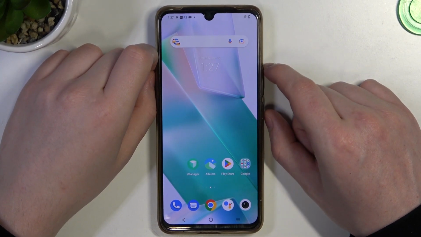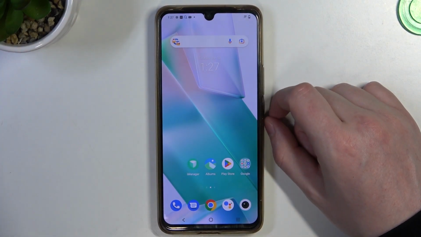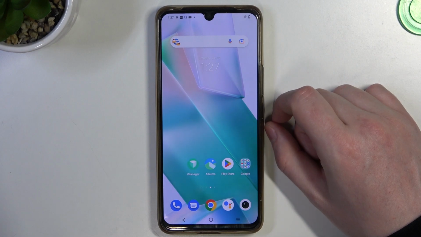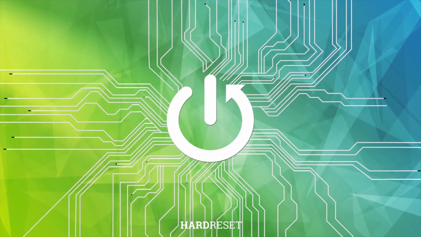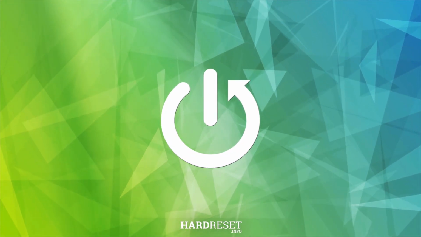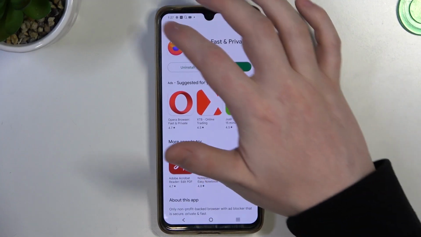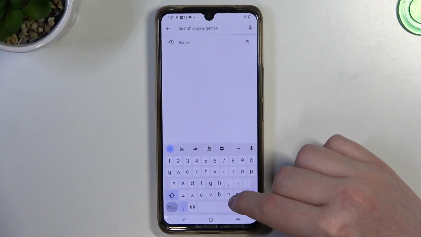Hello, in this video I want to show you how to install Microsoft Edge browser on a Vivo T1 Pro. To do this, we'll need to open a Google Play Store. Now in the top search, enter Microsoft Edge.